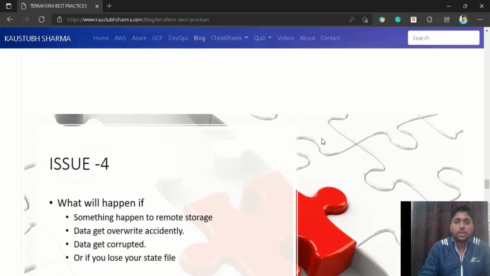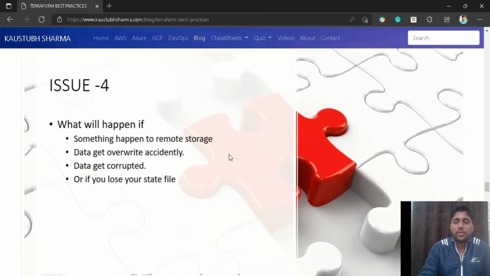So now comes the next issue. We now have a storage location and we have locked that state file as well. But what will happen if that storage gets corrupted or lost, or you overwrite that data with anything, or somehow you lose your state file? Then what will happen? How can you resolve this issue and what best practice do you have to follow so you can overcome these issues?